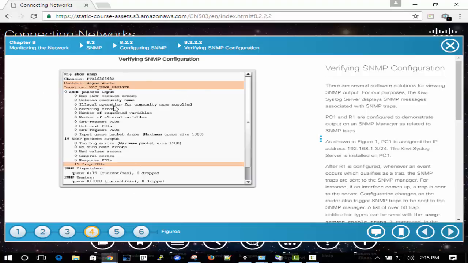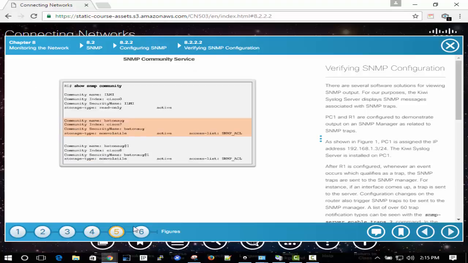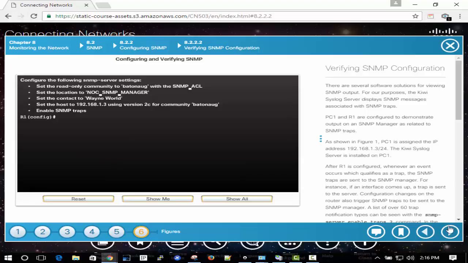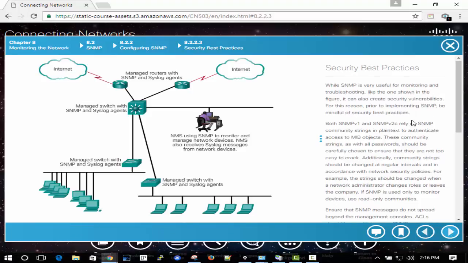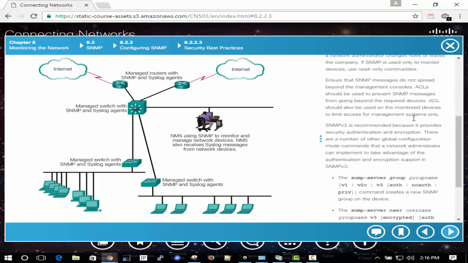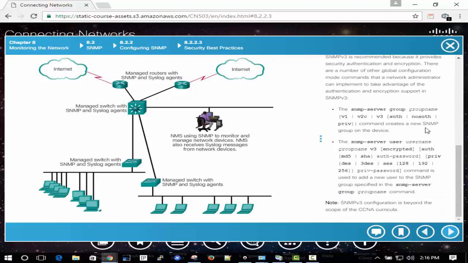If we saw an illegal operation for community name supplied, that means that somebody's trying to write to us, that'd be bad. Just stuff like that. They're not going to ask you much on this, I don't think. Show snmp community shows this kind of stuff. Basically, when you use the community string, you don't have very many problems. SNMP version 3 is more likely to have problems, okay?